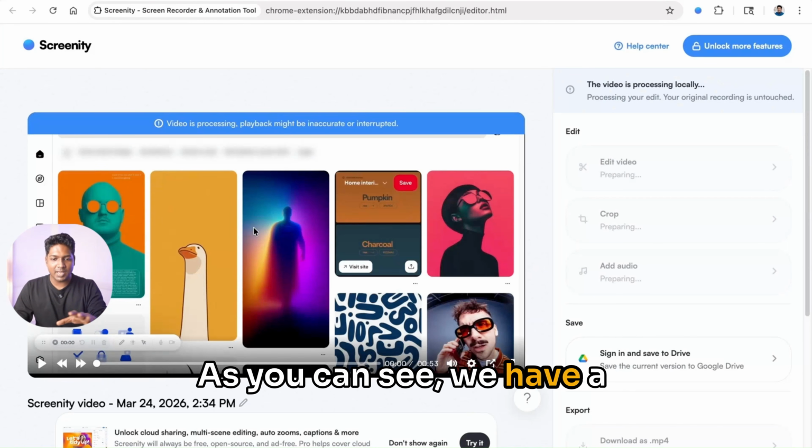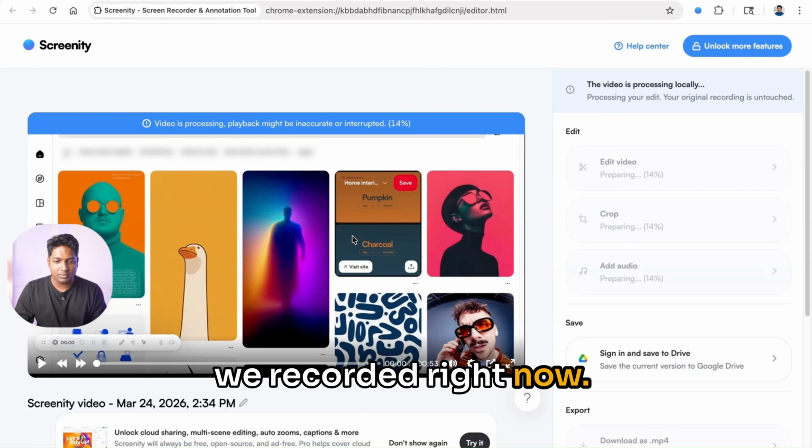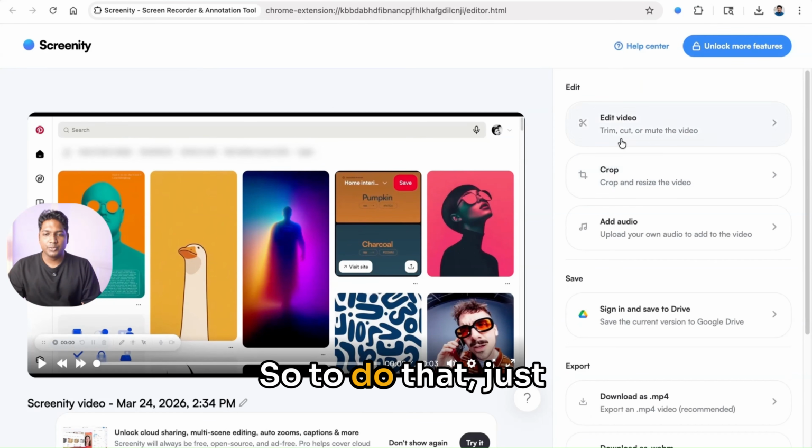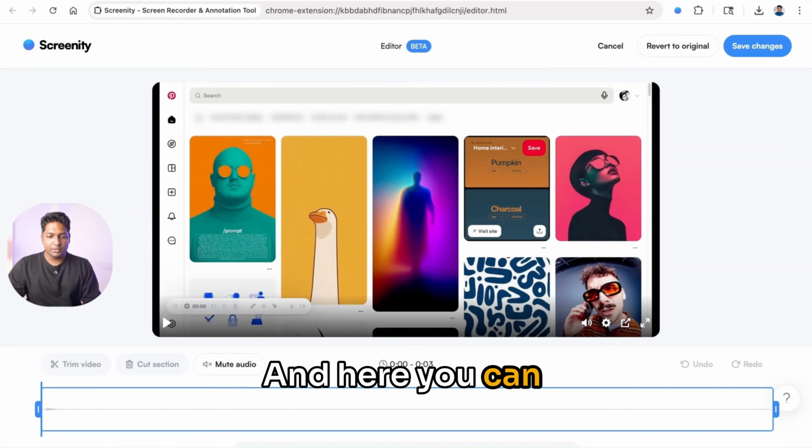Alright, once you're done with the recording, you can just click on stop and the recording will be saved here. As you can see, we have a preview of the video that we recorded right now. And let's say you want to edit the video. So to do that, just click on edit video and here you can see the timeline.